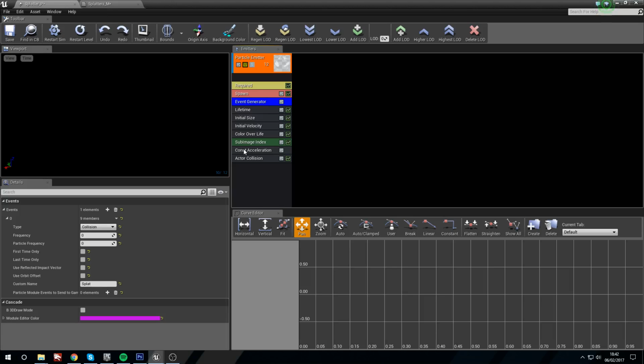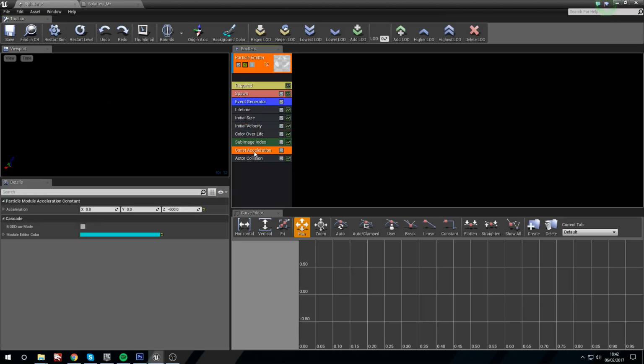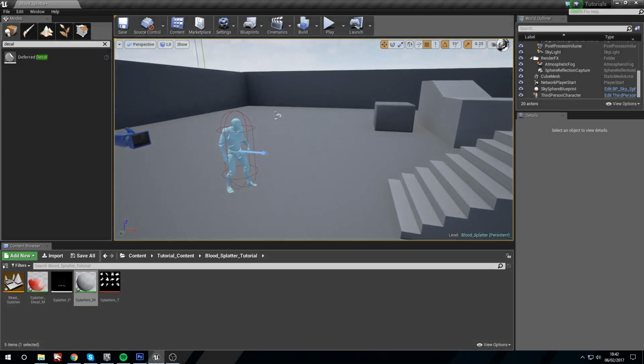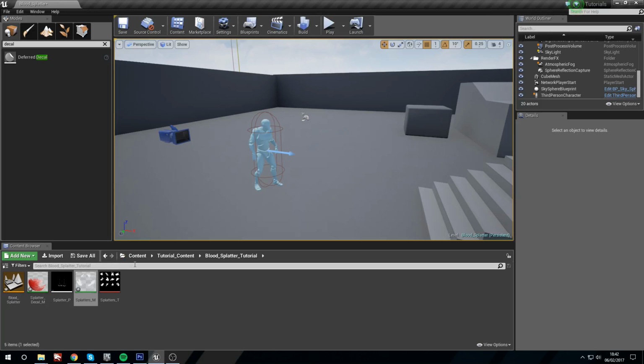So that's the particles sorted. Now if you decide you want these to move a little bit quicker or a little bit slower, that's perfectly fine. You can change the velocities and the constant acceleration to whatever you need, but this is just the example that I'm giving. So we've made all the stuff that we need to actually get this to look right. So what we're going to do now is we're going to work on the blueprint.